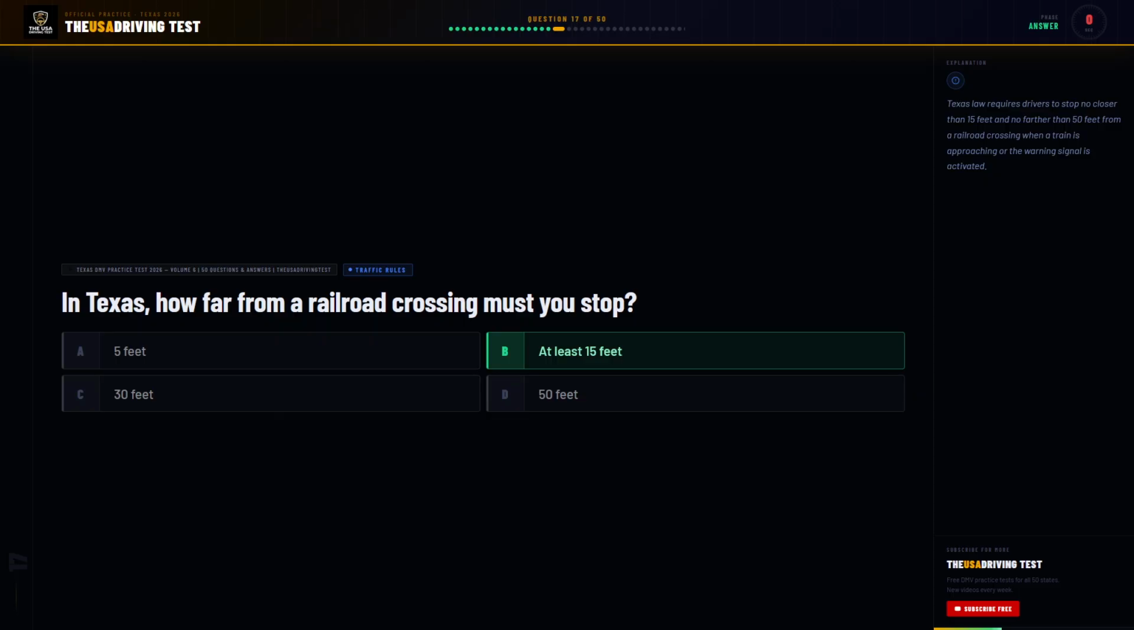The correct answer is B. At least 15 feet. Texas law requires drivers to stop no closer than 15 feet and no farther than 50 feet from a railroad crossing when a train is approaching or the warning signal is activated.